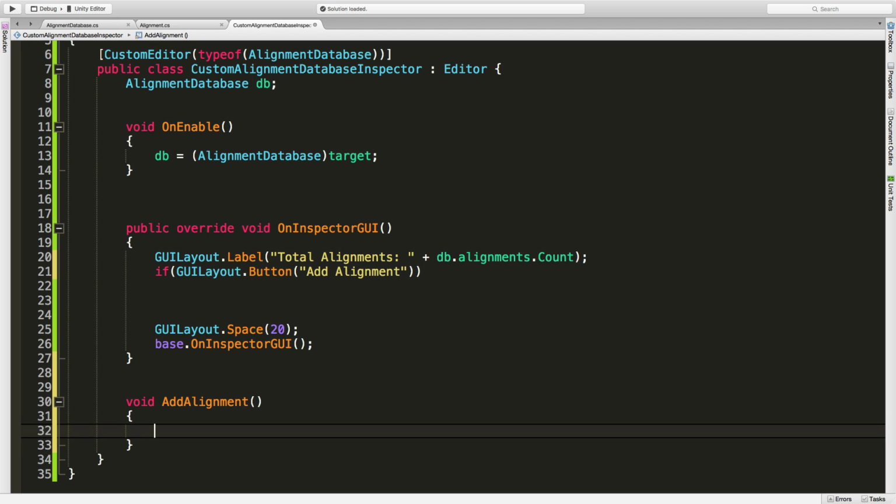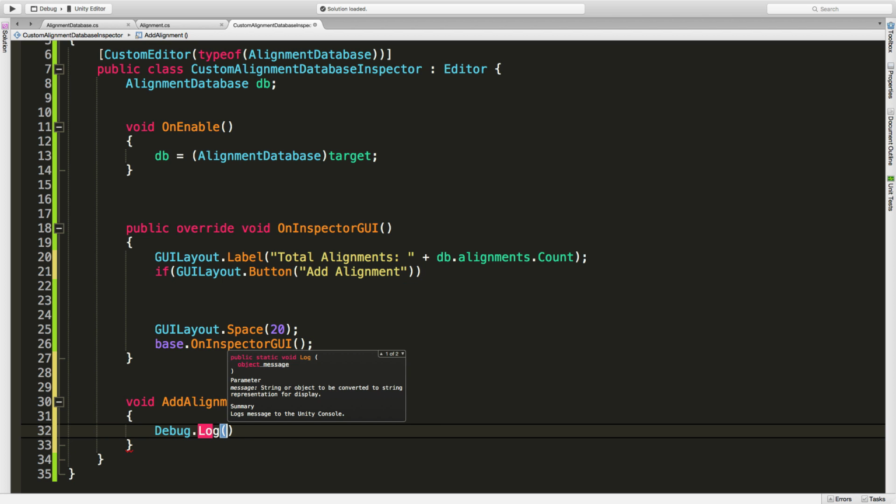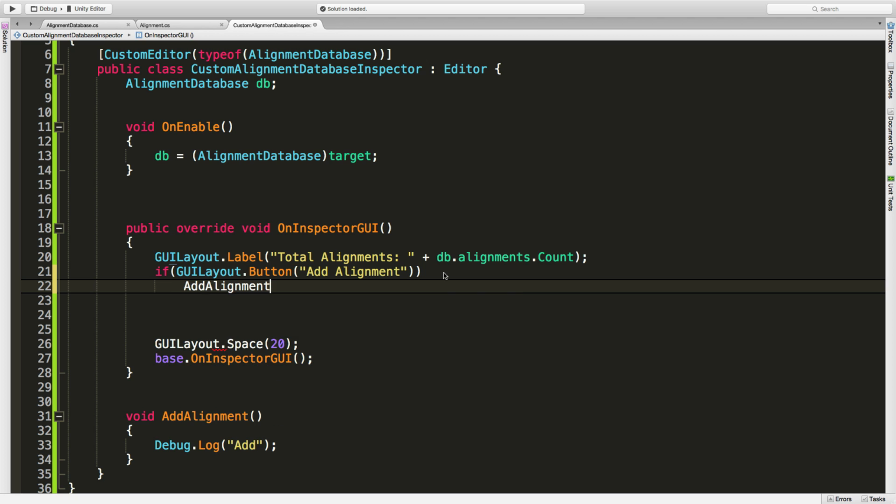And in here, I'm just going to throw out a debug message for now. And we'll just say add. Keep it nice and short. We'll come back here, finish this off. Add alignment. Go ahead, we'll save this off there.